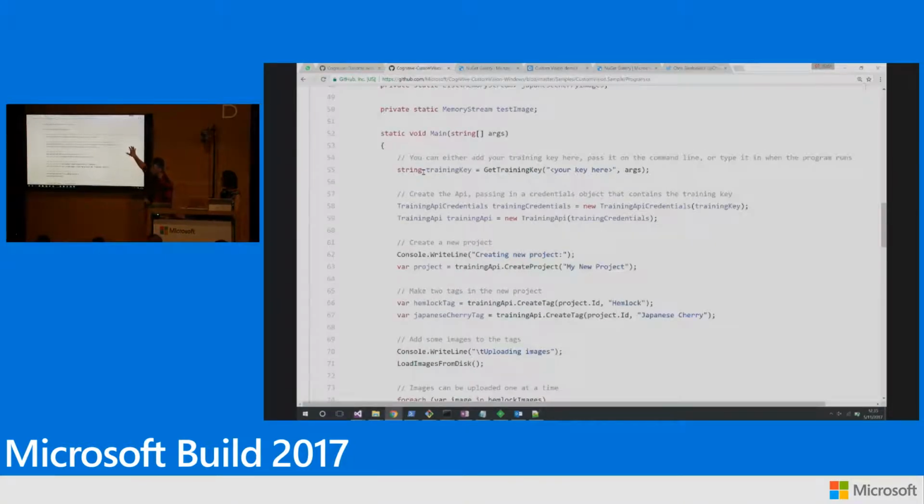We go through, so this is using the C# SDK. The C# SDK is published on NuGet. You can get it today by going to nuget.org and searching for Custom Vision. And there's two packages, one for training and one for prediction. So again, for whichever operation you're doing, and you'll need the keys for each.